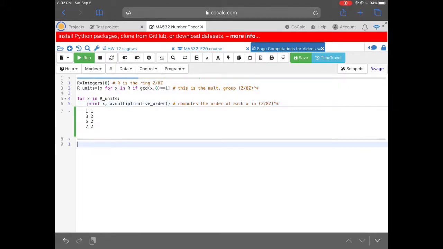How about now? Cool. So the first column are the 1, 3, 5, and 7. That is Z mod 8Z star. And the second column is the order of each element. That's how you should read that. 1 has order 1, 3 has order 2, 5 has order 2, 7 has order 2.